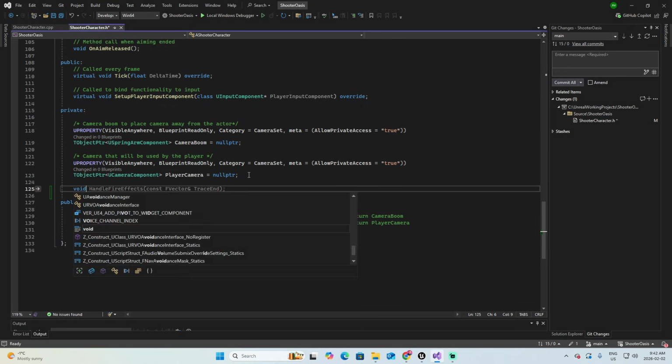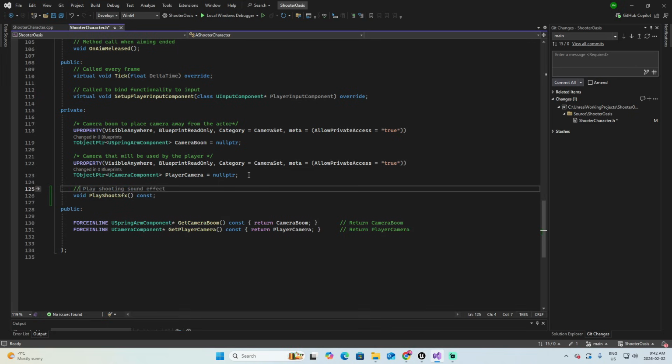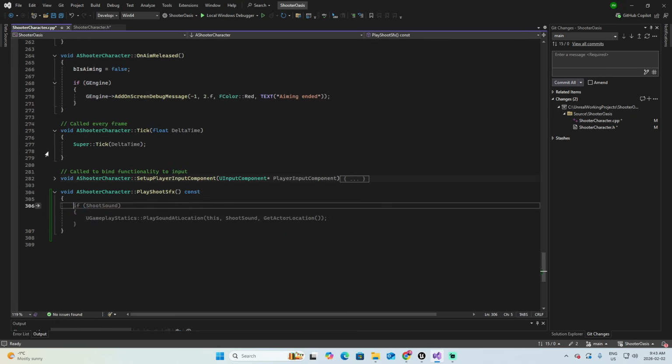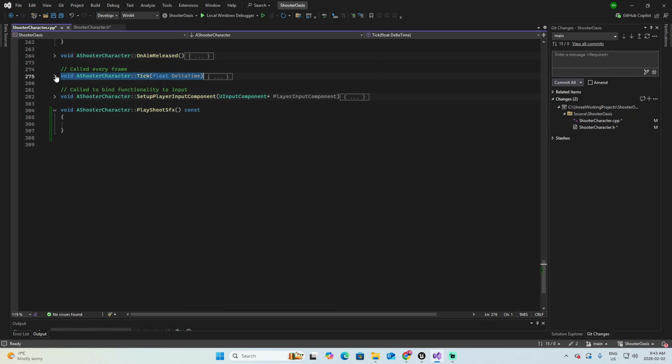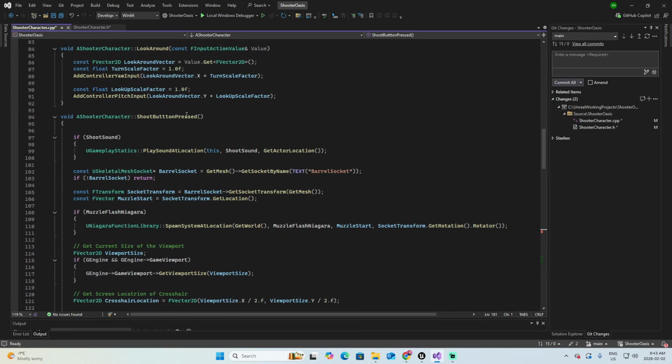The first one will be play shoot SFX const. And as you can imagine, it will play the shooting sound effect. And I love the AI suggesting this. So let's do this first step. Create the function. Here I have it. And now let's go to the top. I can close the other functions so I can have more space, and go to the top of shoot button press.